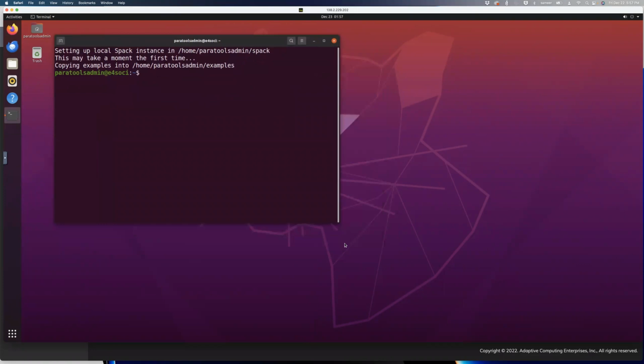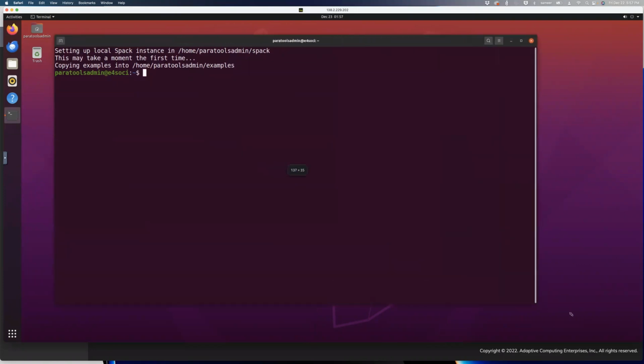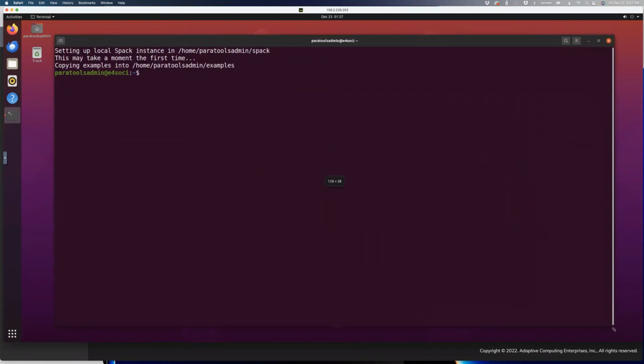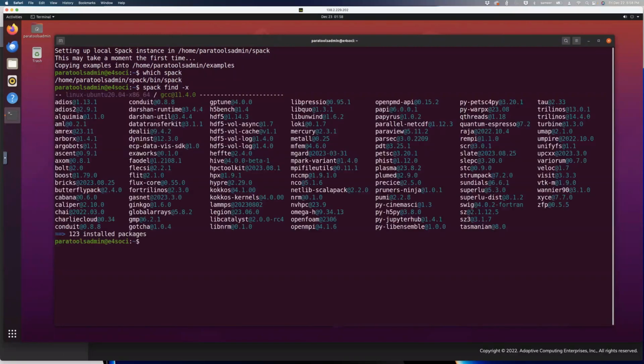Now, E4S, the extreme scale scientific software stack that forms the basis of software deployment on this image, is built using the Spack package manager. And it includes many different AI and HPC tools. There are over 100 different packages such as Tau, Trilinos, Visit, and they are available to you using the Spack package manager.